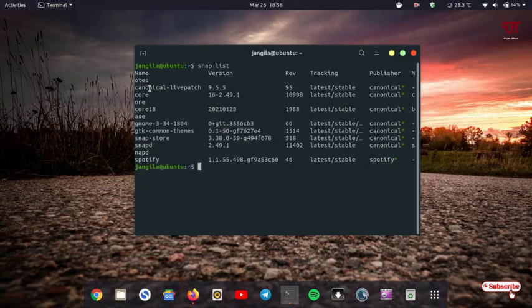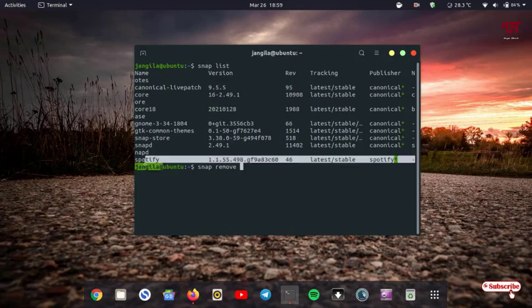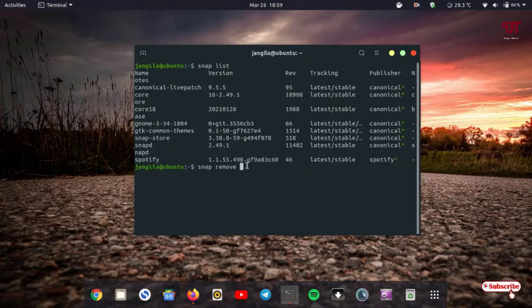And what about how to uninstall or remove a Snap application? To remove or uninstall, you need to type snap space remove and then the application name. Say I want to remove the application Spotify, so you need to type the name Spotify, and after that you need to hit enter. So this is all about Snapcraft.